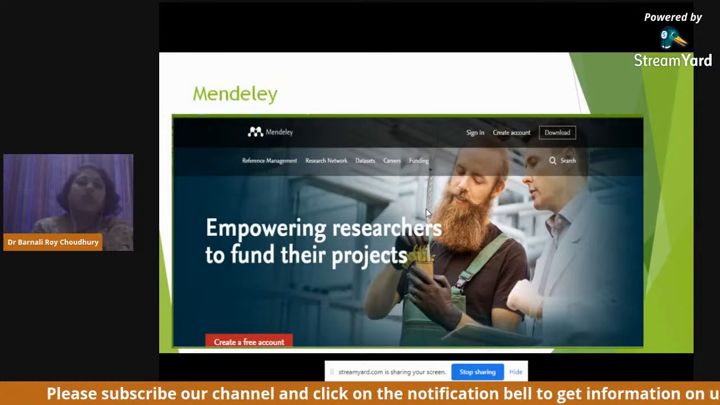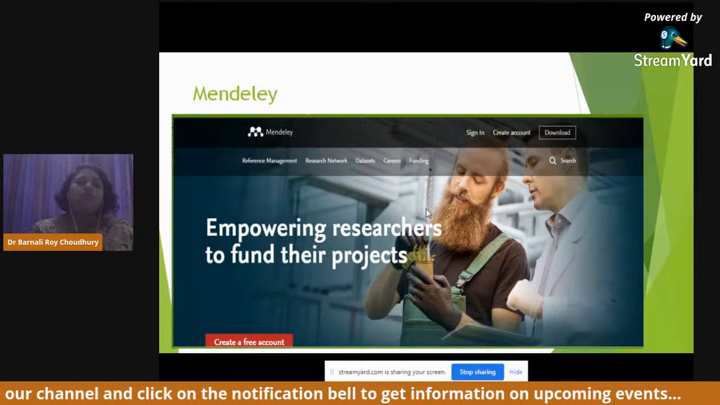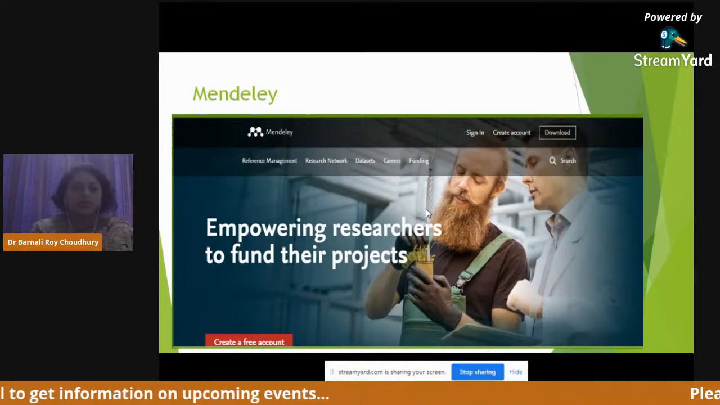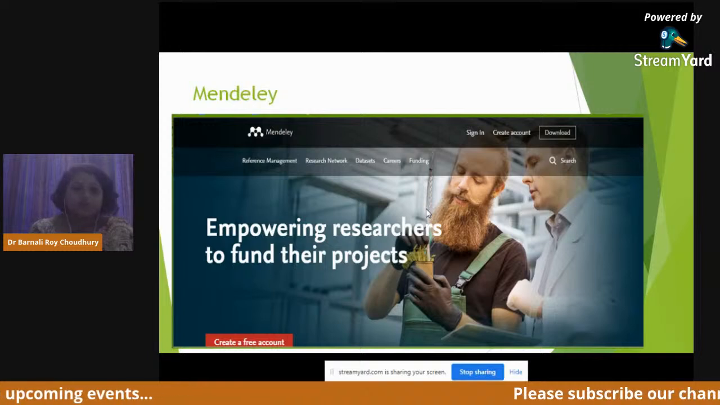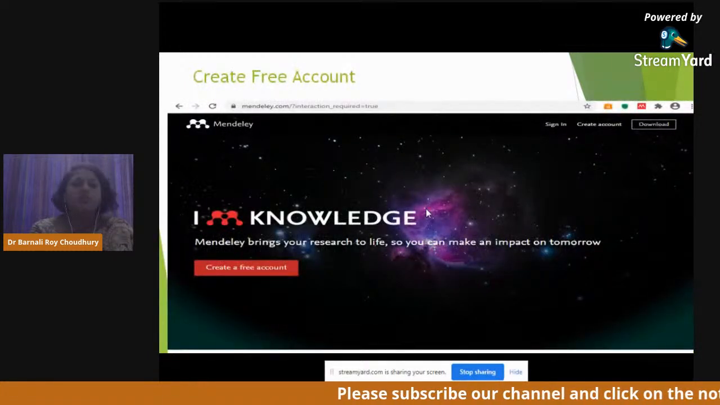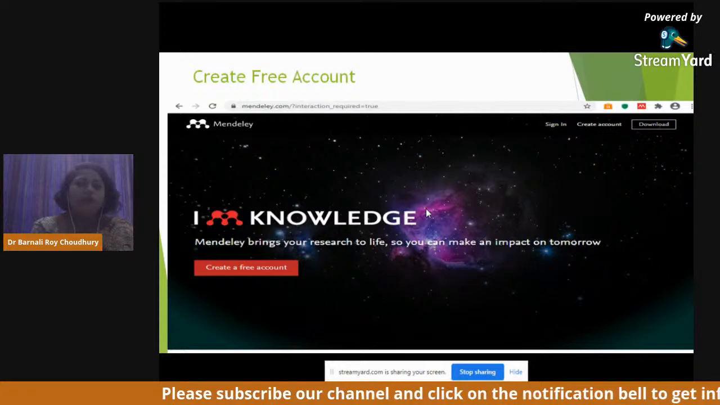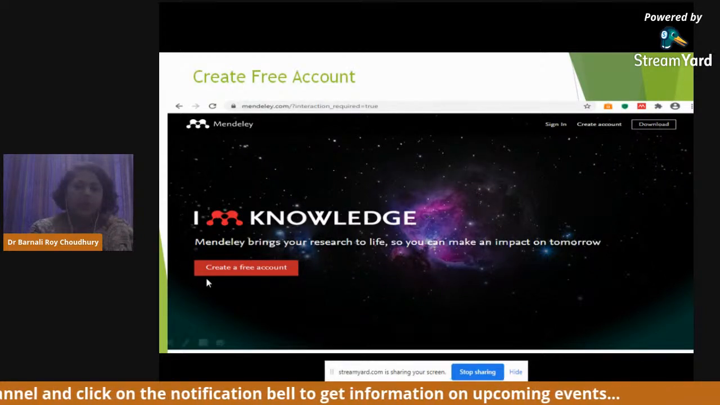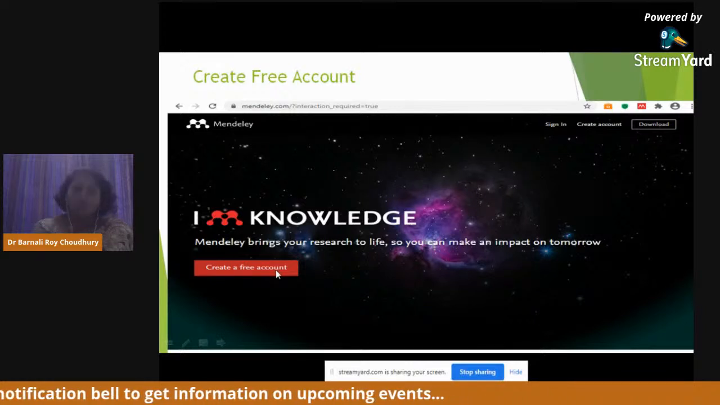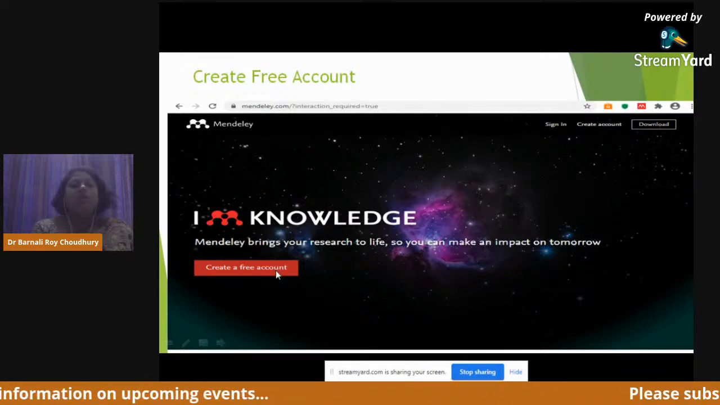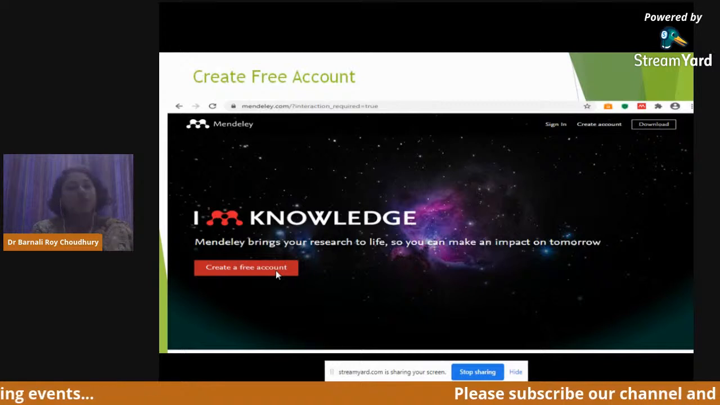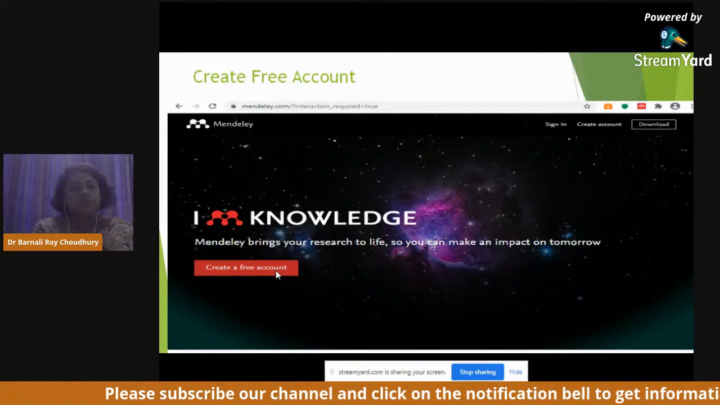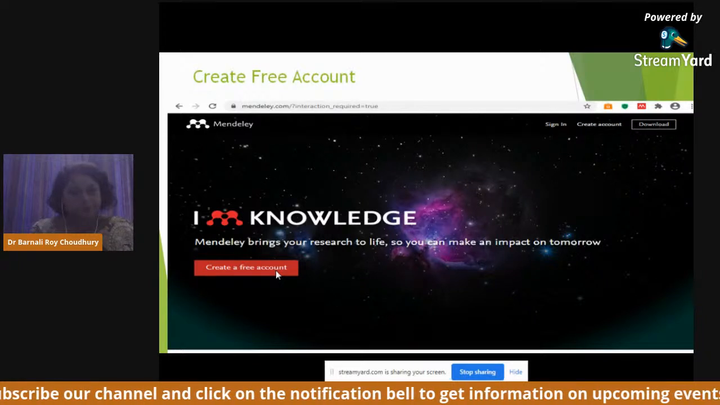So Mendeley is a reference management software. I'm trying to focus this talk on this software. For using this software, you have to have an account on the Mendeley platform. So here you can see, create a free account. It's really free. You can create an account with the help of your Gmail account. So just create an account here.